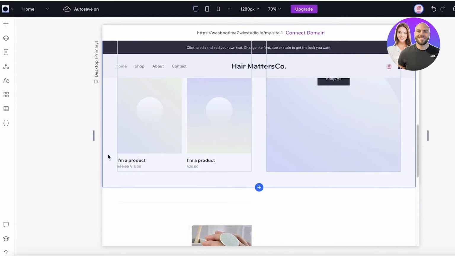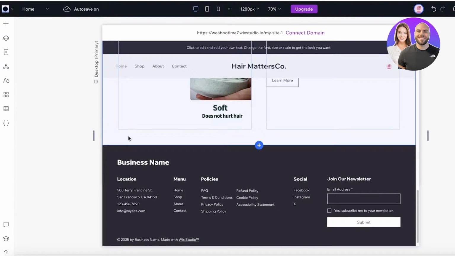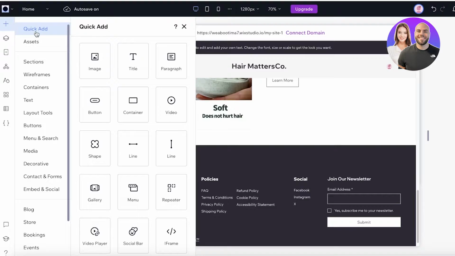Now, in your home page, sometimes there might be things you want to insert that are not included. To do that, you have two options. On the left, you can click on Add Elements, and then you have a quick add. The quick add has some of the most basic features like images, text, paragraph, buttons, containers, and more. However, if you're someone that knows what they want to add, you can use individual items from quick add.